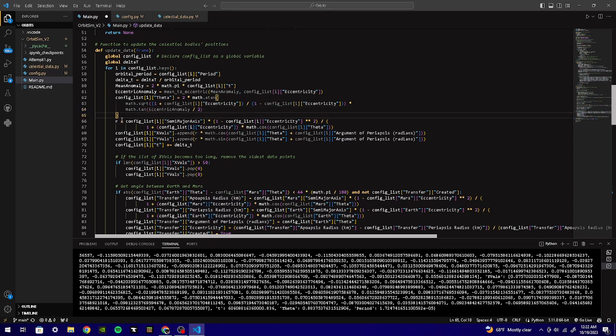And then because we have theta, now we can solve for our radius in the orbit, which is our distance from the main focus of an ellipse to the body, which is equal to your semi-major axis times 1 minus your eccentricity squared over 1 plus your eccentricity times the cosine of theta. And that will give you your radius with respect to, in this case, the sun.